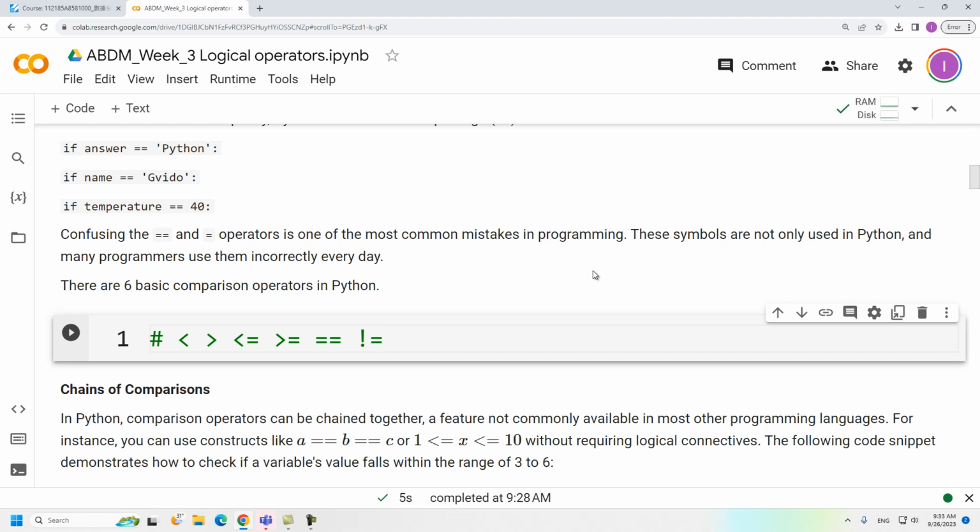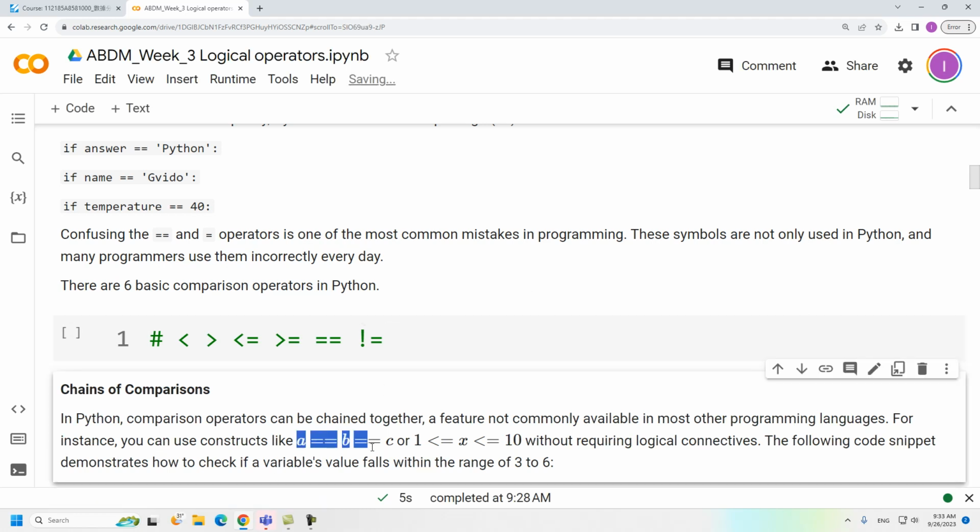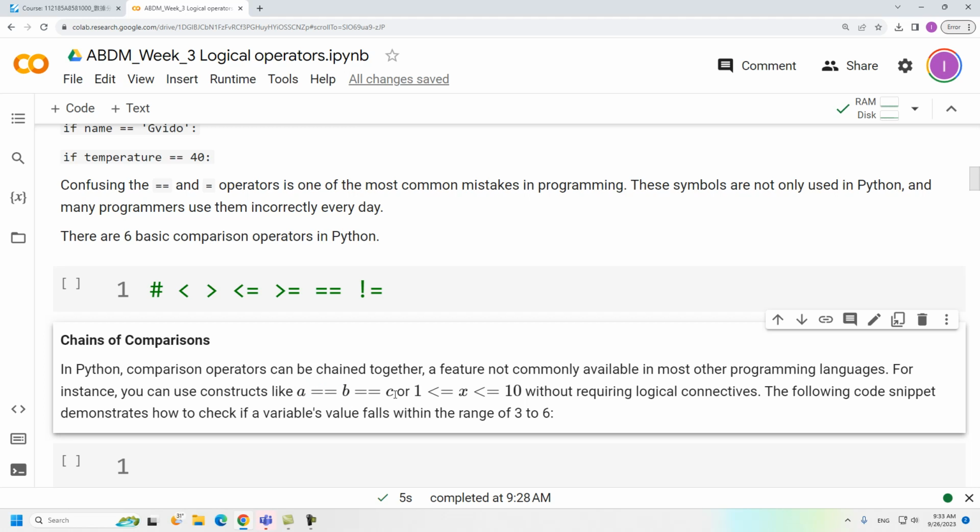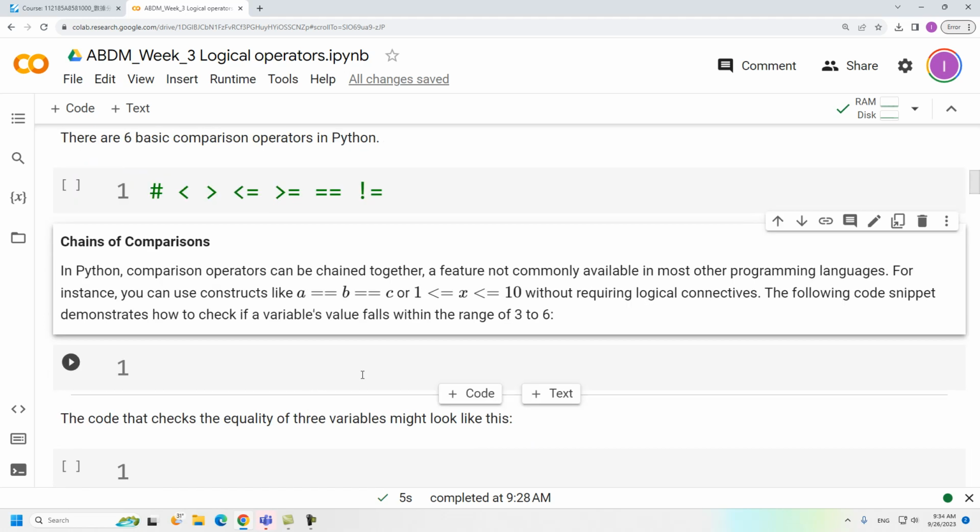Sometimes you need to combine those comparisons to form such constructs like A equal to B equal to C, or 1 less than or equal to X less than or equal to 10. So these constructs are actually preferable, and you can use them to simplify your code. Right, whether the age falls from 3 to 6.